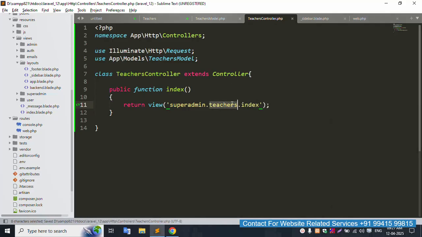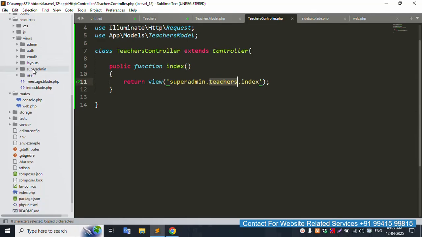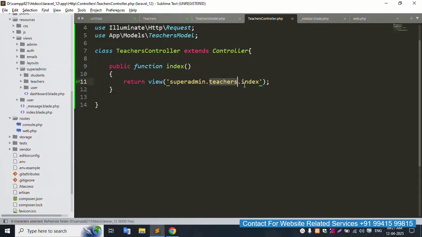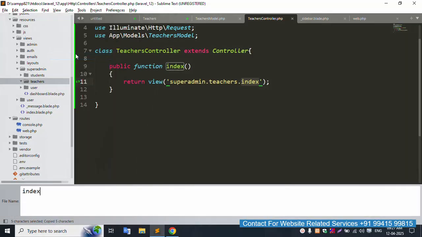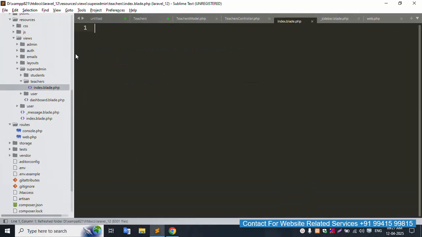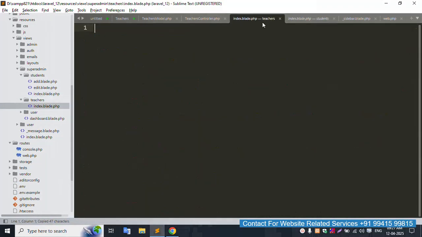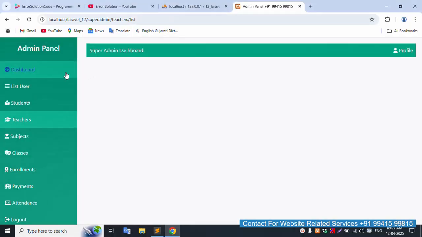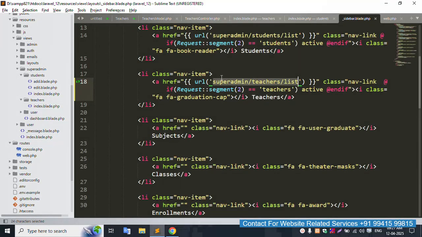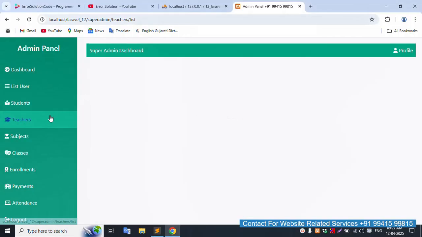Let's copy this name, teacher. First of all, in super admin, create a new folder successfully. Create the index file, index blade php, successfully. Let's do the same here: inside student, copy the same name and paste it here, with section and end section. Save the file and refresh this page. It is working fine, and the active menu is already set. This is active menu segment 1 and segment 2. All good.